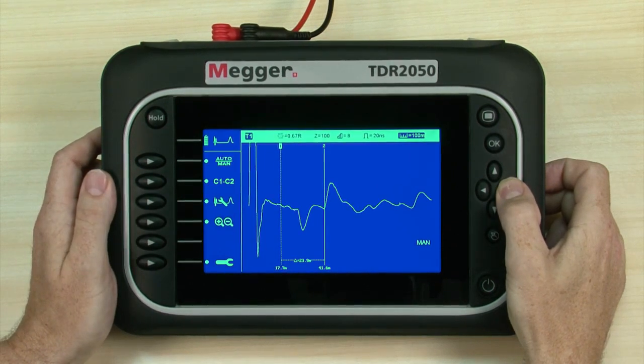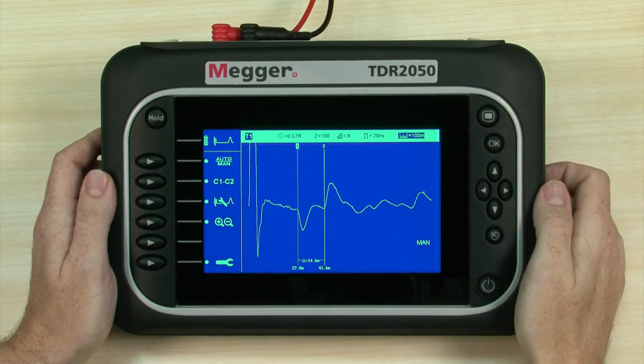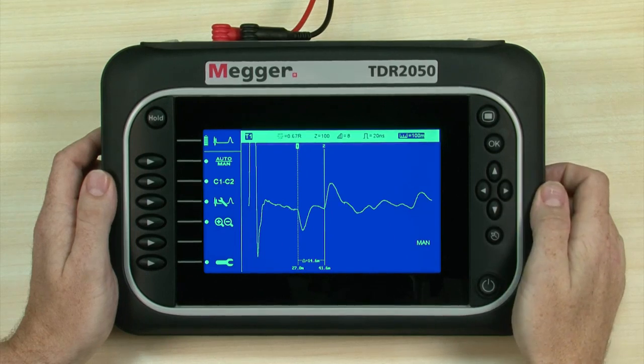For extended distances, hold the navigation button down. Its travel will accelerate after a second or two. Release the navigation button to stop cursor movement. We position cursor 1 at the start of the first event, and cursor 2 at the start of the second. A delta measurement shows the distance between the events.